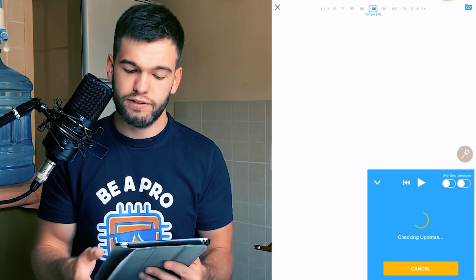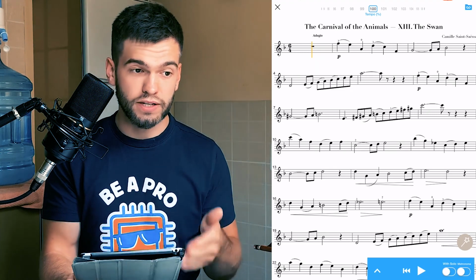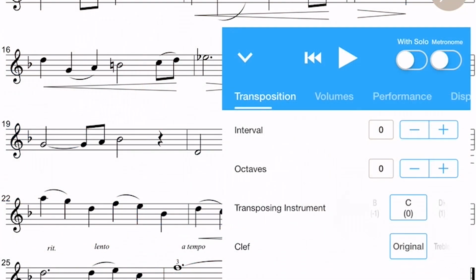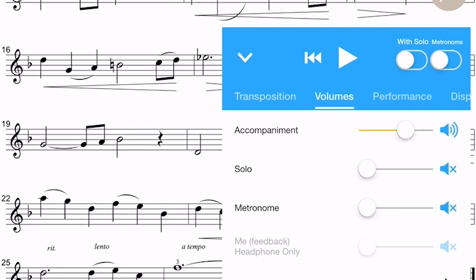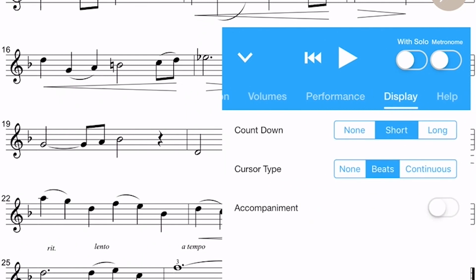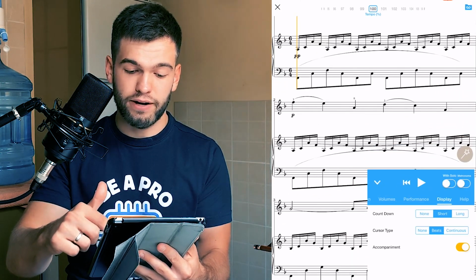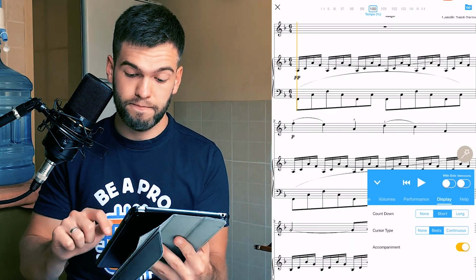Okay, start. Actually, here is the main window where you will be learning the piece. Here below is the menu where you can do almost everything. Change keys, intervals, octaves, transposing instrument, volumes of accompaniment or solo, volumes of metronome, tempo, display, even accompaniment. It's very, very nice. You can see that it displays the accompaniment part, but we hide it.